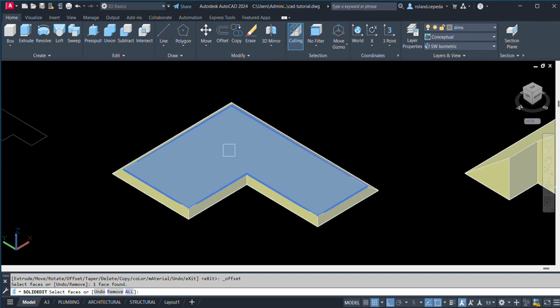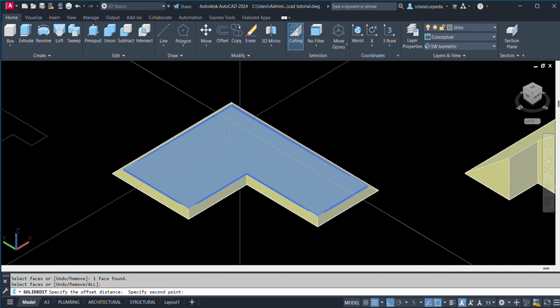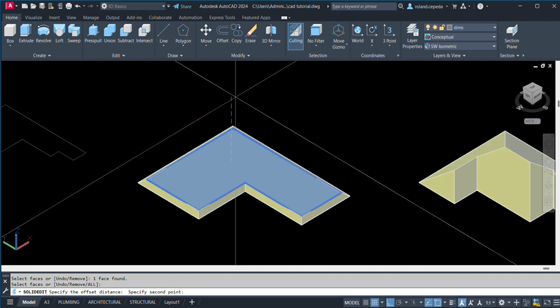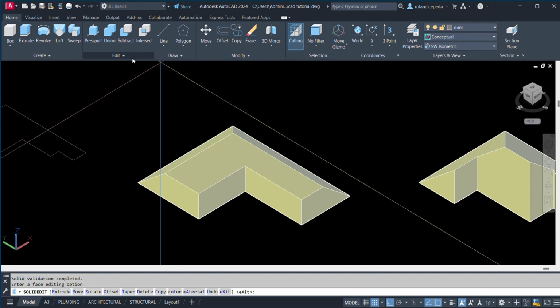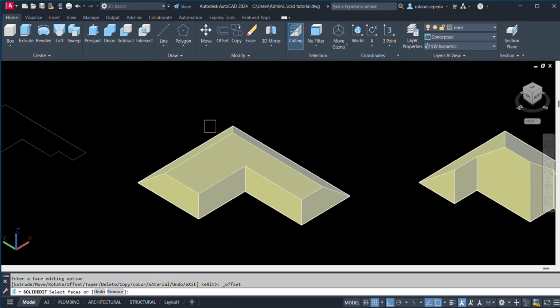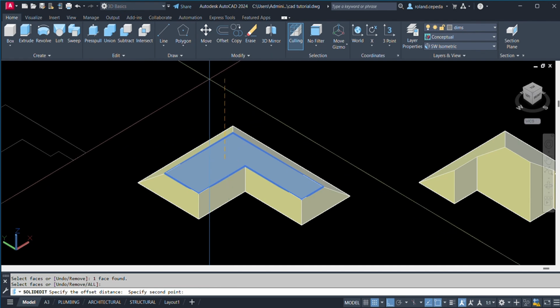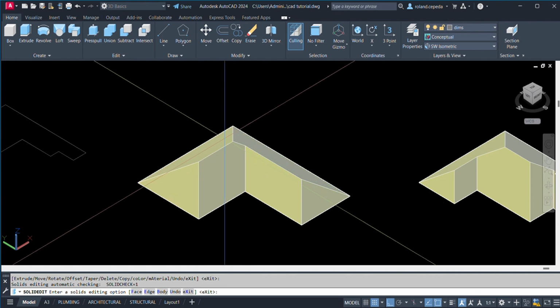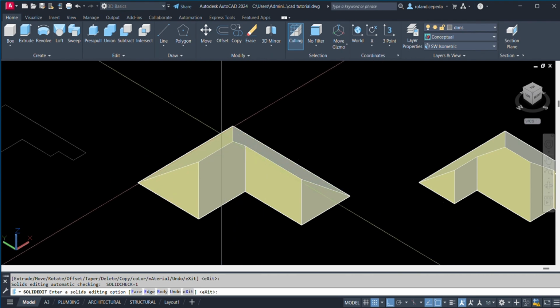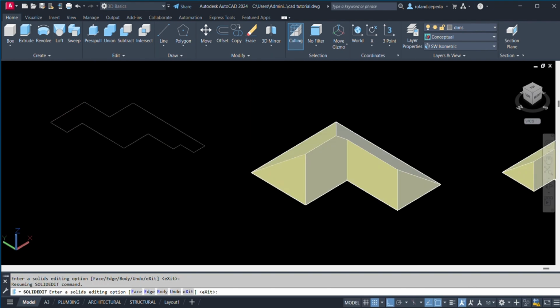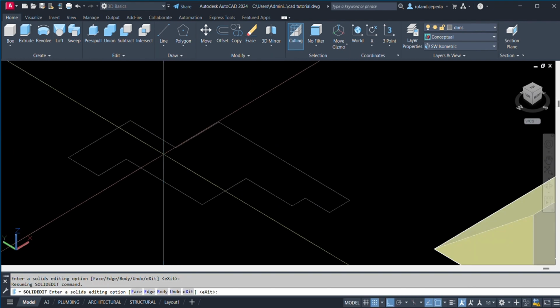And then select this face. Notice the highlight, and then space. Specify the distance, let us say 2 meters. So it raised. Let us repeat. Okay. Let us say 5. Let us try just 5. Okay. So there you go. The finished roofing.